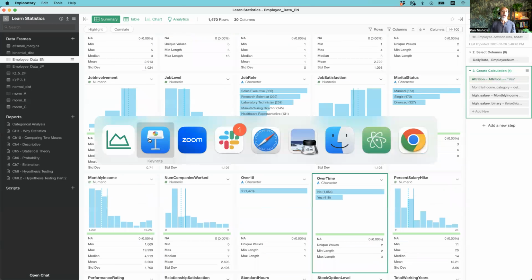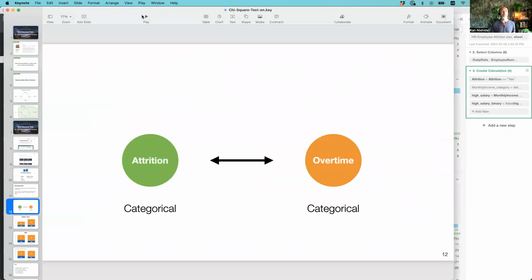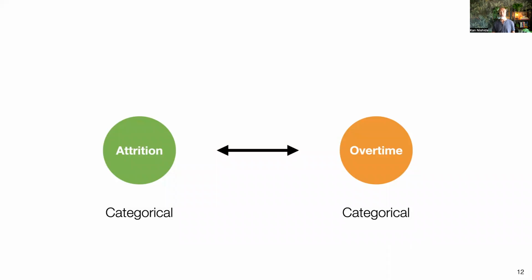So I'd like to know if there is any relationship between these two categorical variables. Meaning, let's say the people who often work overtime tend to leave the company more than the people who don't work overtime. If that's the case, that can give me some insight. Maybe we should stop the overtime thing, and be careful because we don't want to lose more employees. So we want to know if there's any relationship between these two variables.